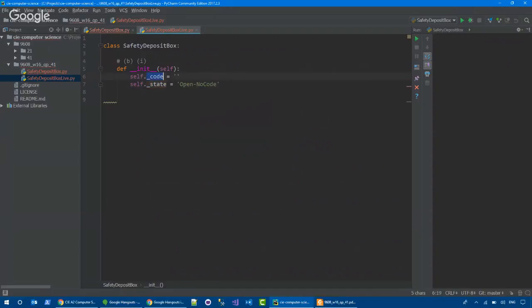So that should not be accessible outside, even if in reality Python doesn't really provide any way to stop you from actually using those. But it's a convention to use an underscore to signal that you are not supposed to use it. So, for example, let me try to run this code and create a box, a safety box like that.